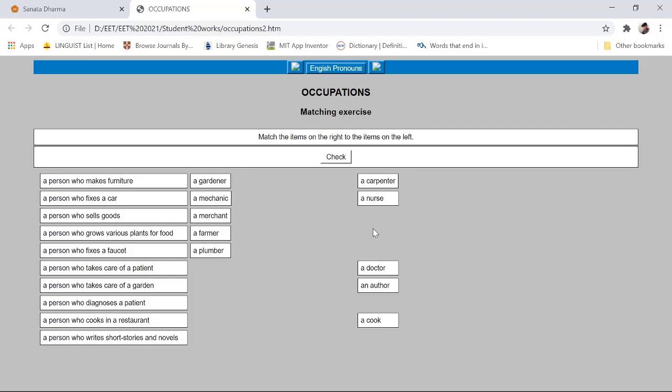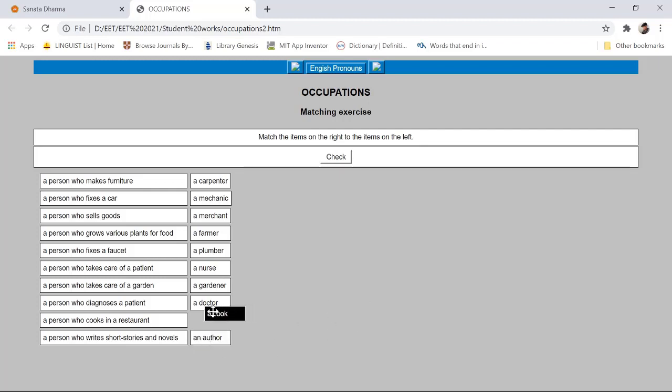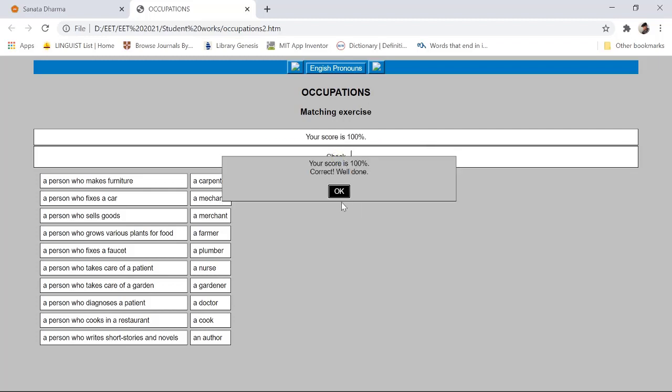And the person who takes care of a patient is, if you just put it over here, okay, good. Person who takes care of a garden is a gardener. Where is the gardener? This one should be over here, and carpenter should go over here. And then diagnose a patient is a doctor, and an author is, we can put it over here, and this one is a cook. Now we can check the same result, 100% correct. Well done, good.